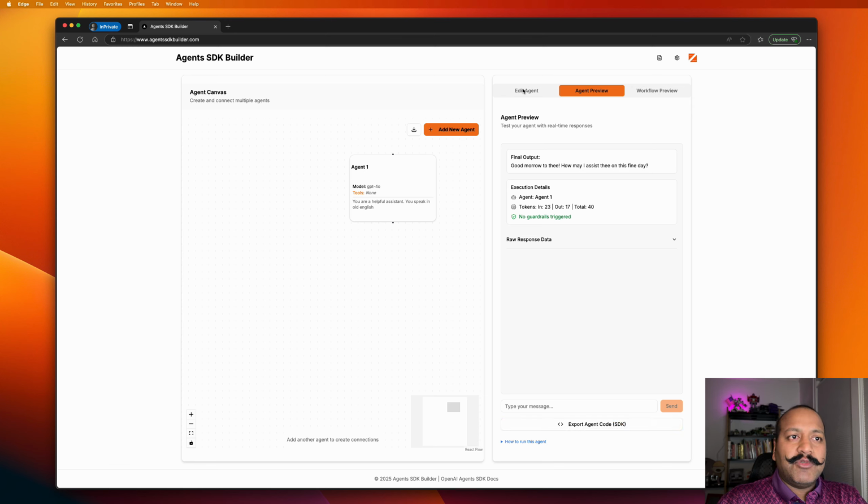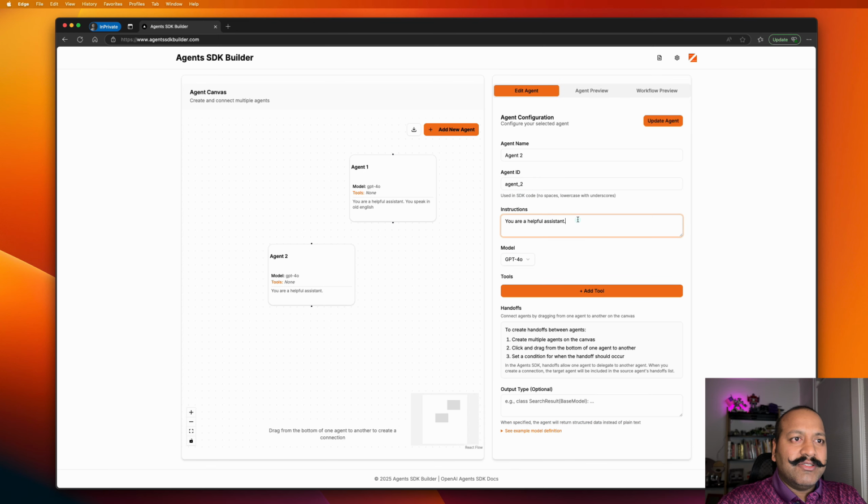Let's go ahead and add more agents. This workflow preview is not going to be useful now because we only have one agent. Once we have multiple agents, we can run the workflow preview. Agent preview is intended to test out each agent individually. Workflow preview is intended to test out your entire workflow. Agent 2 is you speak Spanish. And I'm good with this.